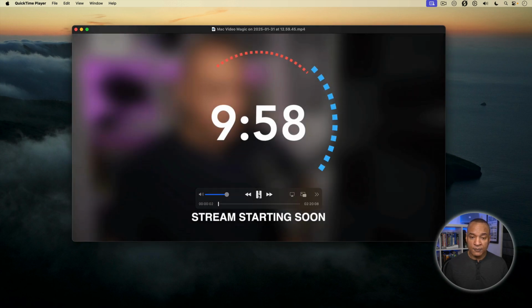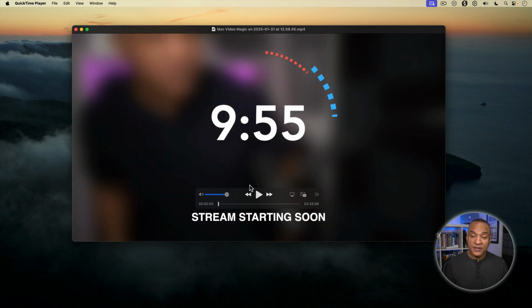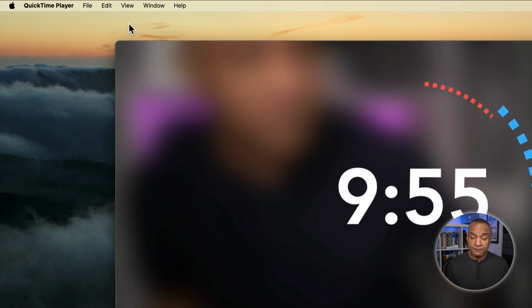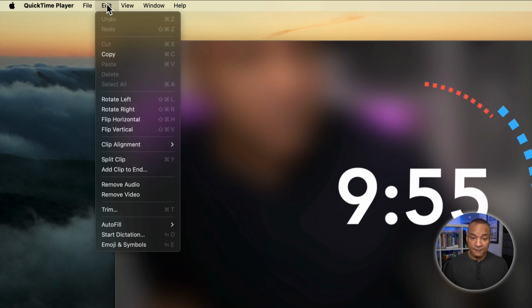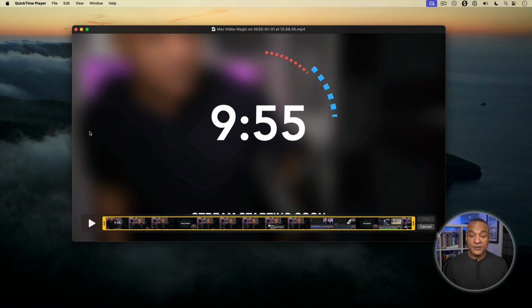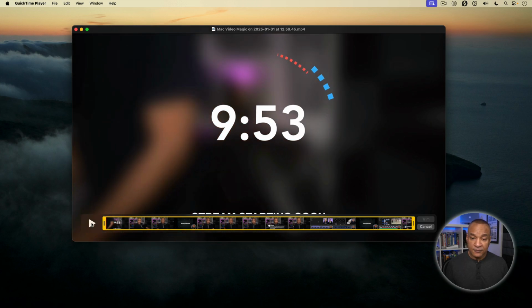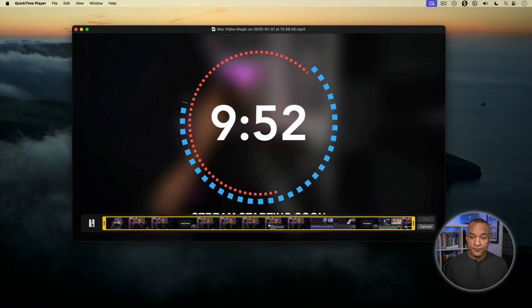To trim and save your selects, we go up to the QuickTime Player menu bar and select Edit. And from the menu select Trim, or you can use the handy keyboard shortcut Command T. Up pops the familiar trimmer bar. And like the trimmer bar in Quick Look, you play and pause with this big play button on the left, or hit the space bar on your keyboard.